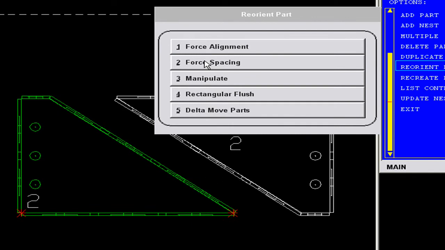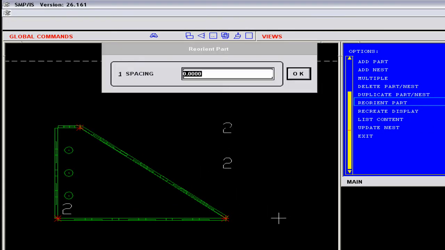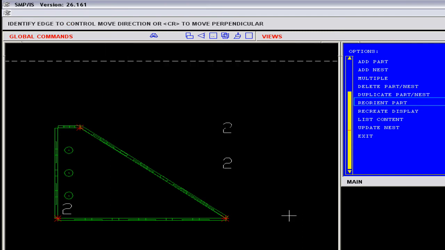Now I'm going to get my 1/4 inch spacing between the parts. Now this is where it gets tricky. Alright, I'm going to do force spacing, identify this as my fixed edge, and identify this as my point. I'll put in my 1/4 inch, and this is when we use this last prompt. Instead of just entering through this to make this go perpendicular, if I do that, it'll go perpendicular to that edge to get my 1/4 inch spacing, which would mess up my alignment that we did at the bottom.